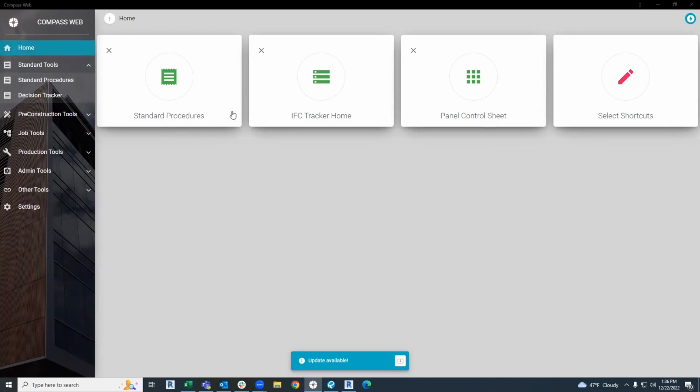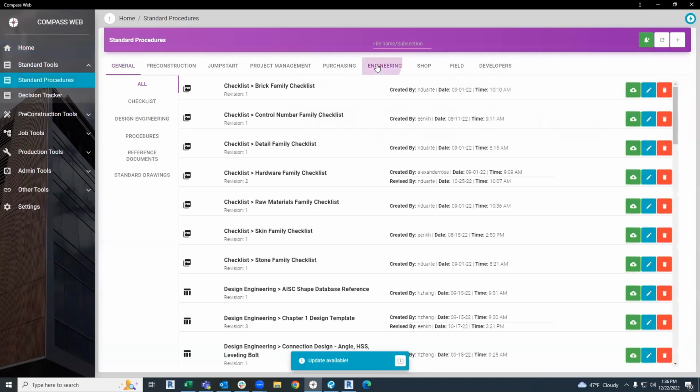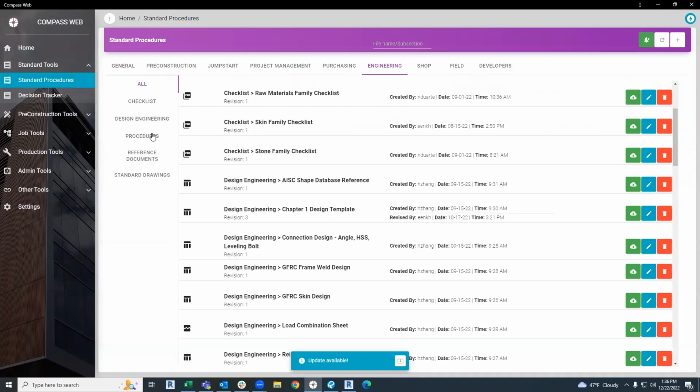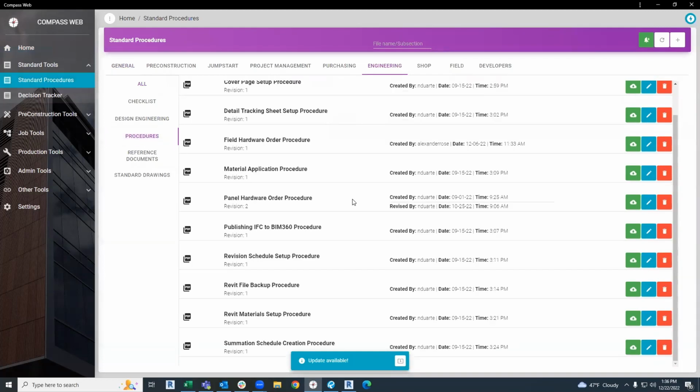In order to get your procedures, you can go to the Compass Web, go to your standard procedures, go to engineering, and then you can download the procedure by going from engineering to procedures, and then the panel hardware order procedure, which I'm pointing at now. There will be a Swiss section added to this, and that's where the panel hardware order Swiss will be. I will show a brief of the one that's currently in progress.